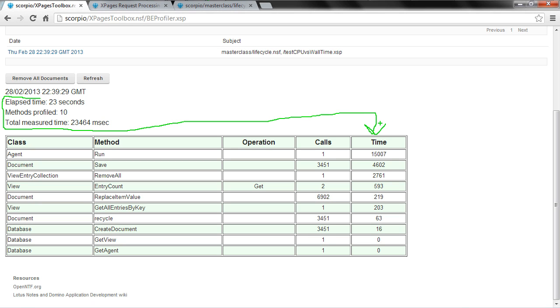Here we have a breakdown of the backend methods that have been executed. So using this backend profile, we can then see the wall times of those backend calls listed within this table. And the biggest offender that we can see in the table is indeed the agent.run code. As we can see here, agent.run took in the order of just over 15 seconds of the total time.